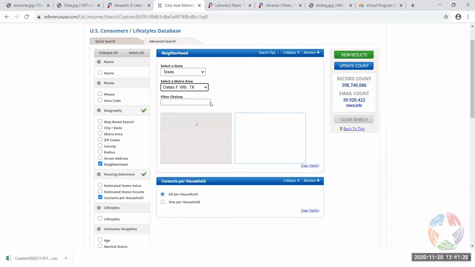And we're just going to stick with Dallas-Fort Worth. Unfortunately, this sometimes takes a little bit long to come up. Okay, there we go. If you see that, it will actually tell you different neighborhoods in the different areas of Dallas-Fort Worth.